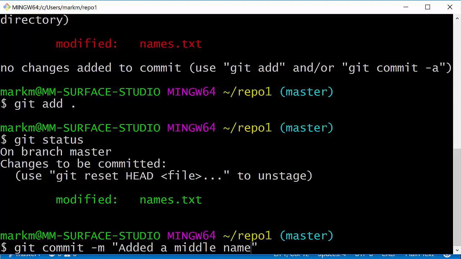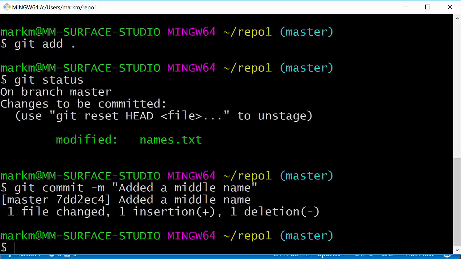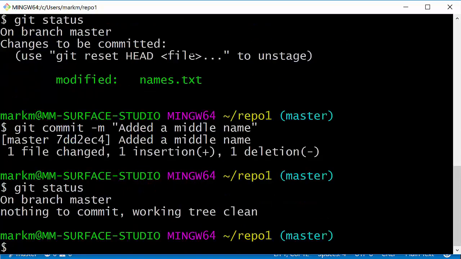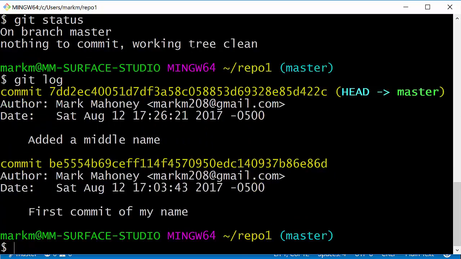And now if I do git status, we can see that there are no changes in the working directory or the staging index that are waiting to be committed. This means everything is now in the repository. Now if we look at the log, we can see both commits. There's the first commit of my name, and then when I added the middle name.